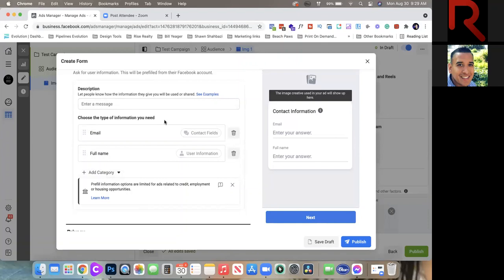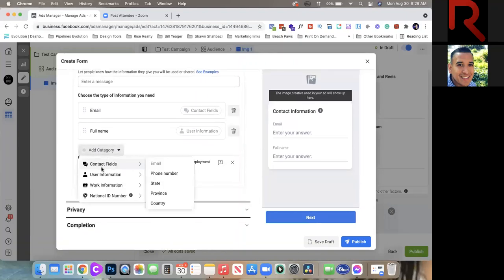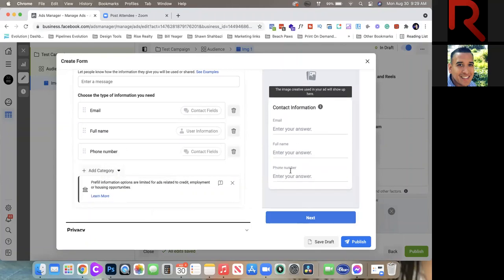The one question I do ask is, do you have a pre-approval? It kind of sets a pre-qualifier, and then you have your email, full name, and you can add a phone number too on here. And you do that by adding a category, user or contact fields, phone number. And what's cool about a Facebook lead form is that Facebook will actually auto-populate this information with what they use to log into their Facebook account.